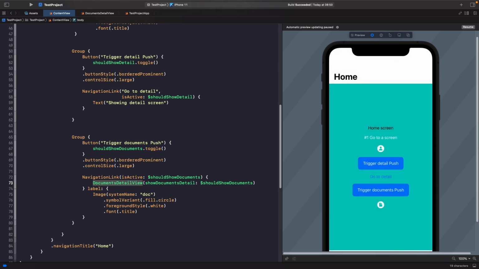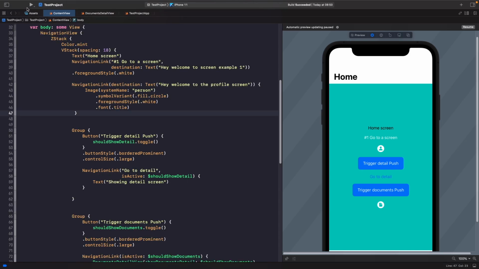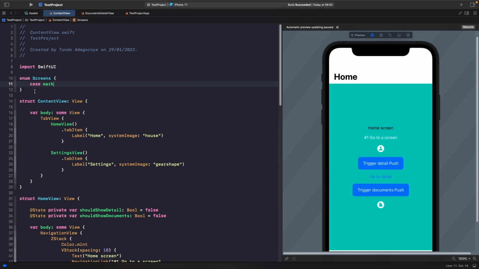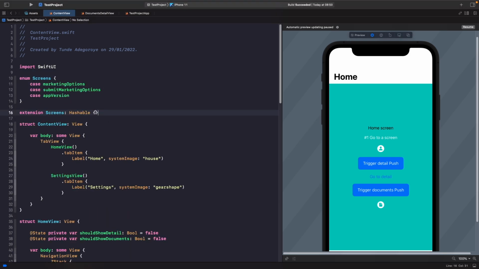Sweet. So we've looked at how we can use bools to navigate, but what about if we're in a situation where we need to programmatically handle pushing to a screen 2 levels deep and then back to the last screen of the route? Well, we can accomplish this by using enums. So let's create a new enum and then we'll break it down. So let's go back into our content view, and at the top here, I'm just going to create an enum called screens.